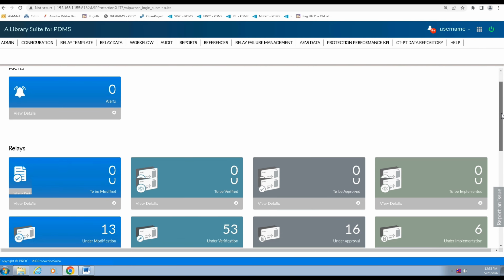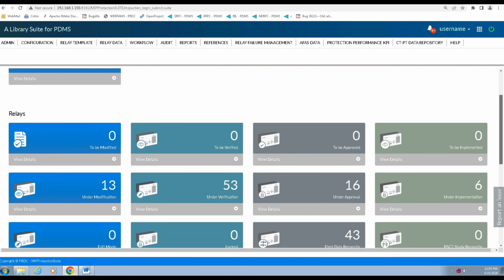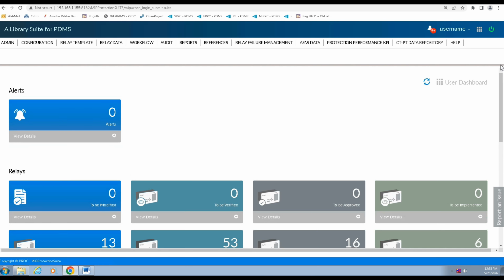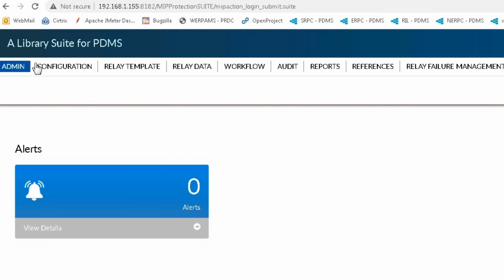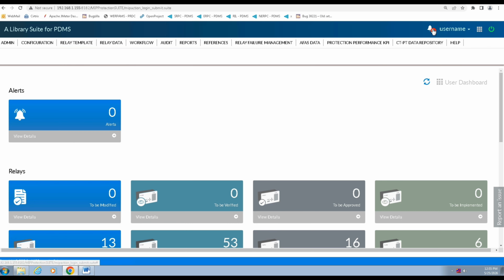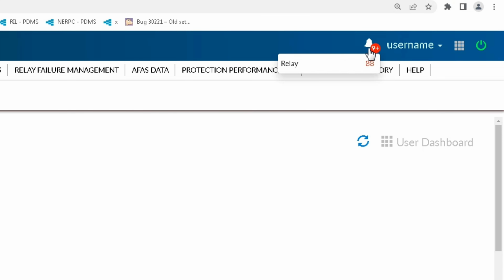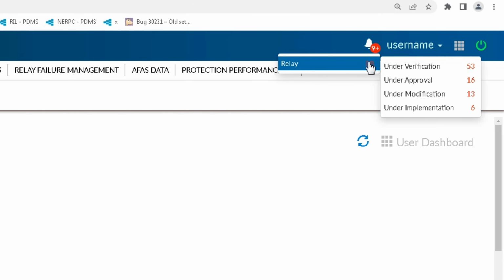After successful login, the dashboard page of the PDMS application will be displayed. At the top of the application, the user can see the title bar and tab menus. In the title bar, the first option is the notification button.